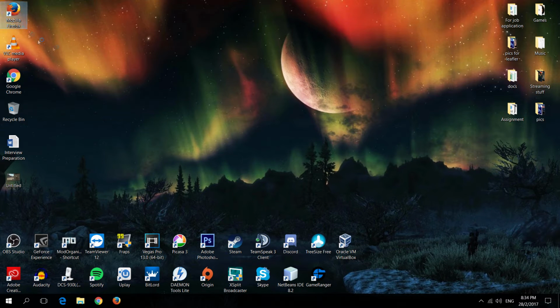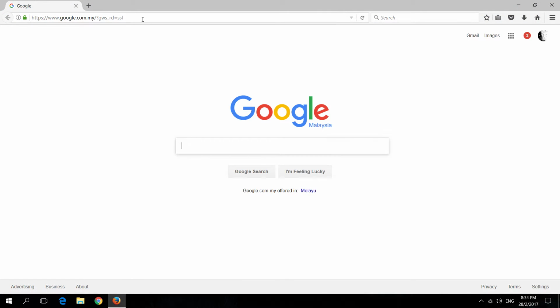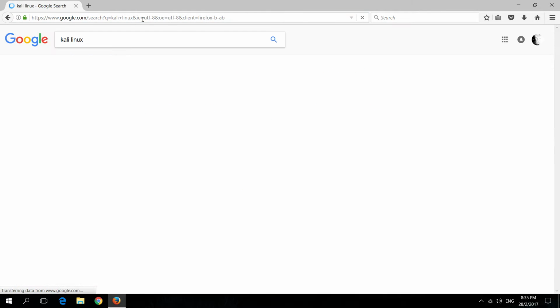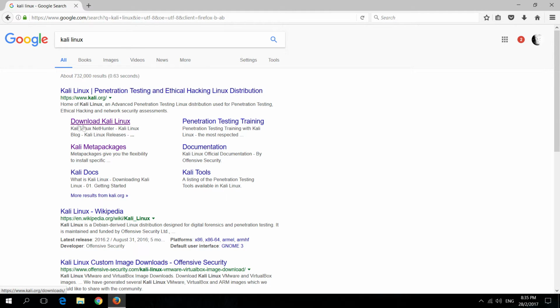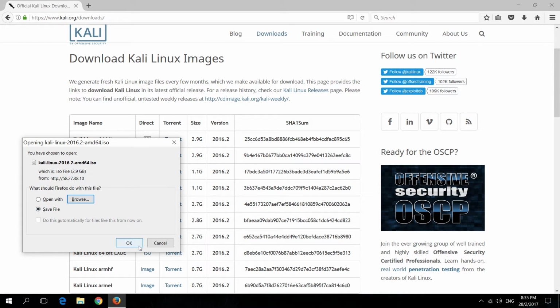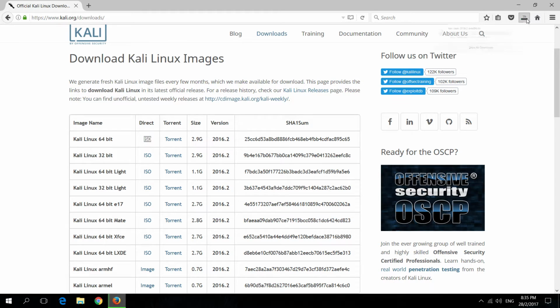So, click on your Mozilla browser, search for Kali Linux, so the www.kali.org page will open. Click on download Kali Linux. If you have a 64-bit operating system, click on the ISO file directly. So you click on the ISO file. Now just save your file. It will take some time to download, probably about an hour depending on your internet speed. My download is 1 megabyte per second, so it will take an hour to download.